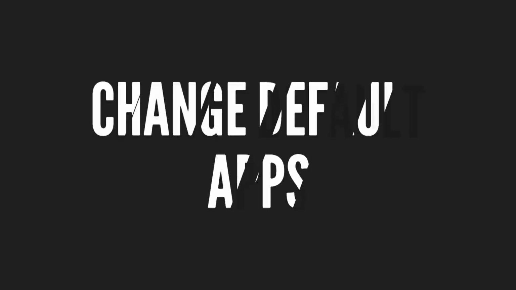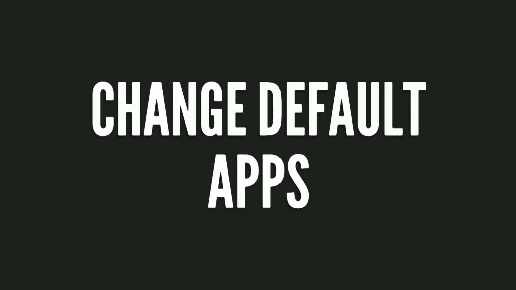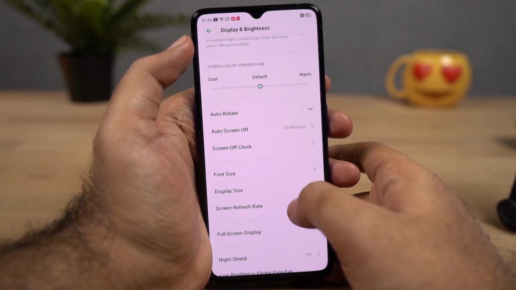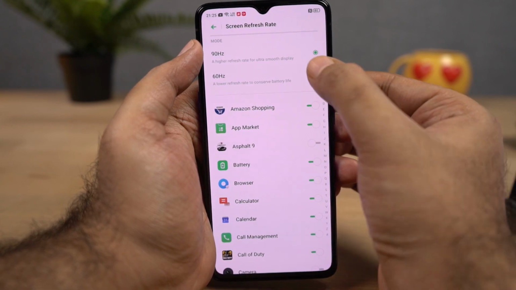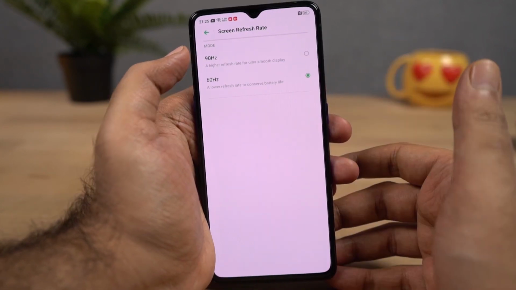One of the most highlighting features about this phone is its 90Hz display. For some reason, if you want to switch to 60Hz display, you can do that from the display settings. Go to display settings, select screen refresh rate. From here, you can select 60Hz to change the refresh rate. I would always leave it at 90Hz.